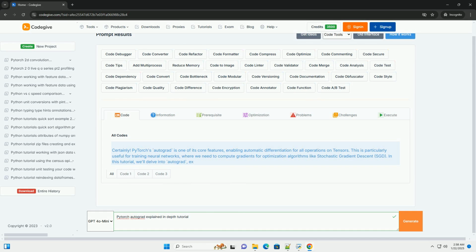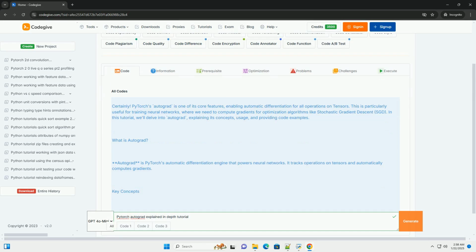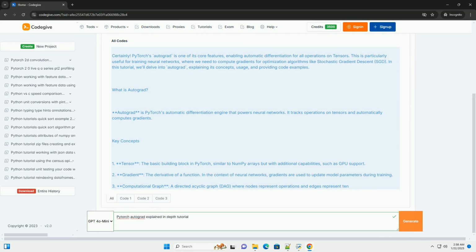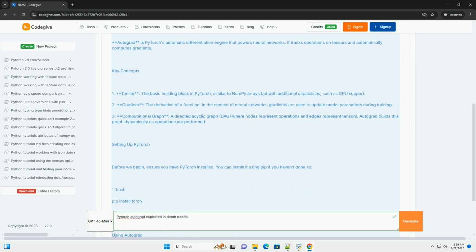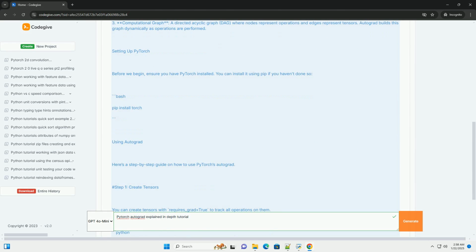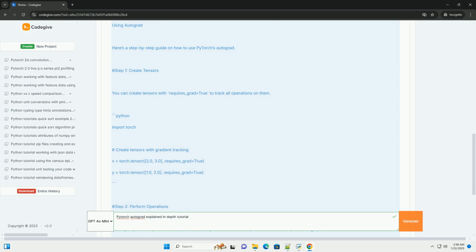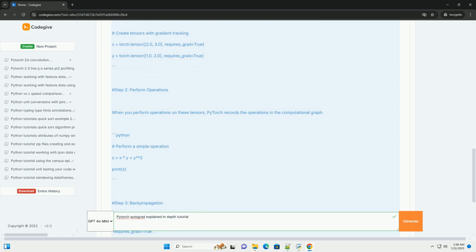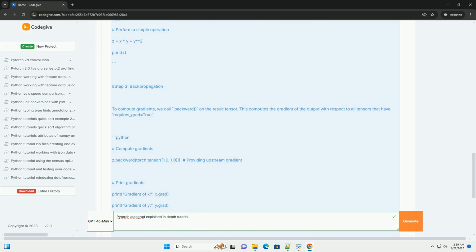Certainly. PyTorch's Autograd is one of its core features, enabling automatic differentiation for all operations on tensors. This is particularly useful for training neural networks, where we need to compute gradients for optimization algorithms like stochastic gradient descent, SGD. In this tutorial, we'll delve into Autograd, explaining its concepts, usage, and providing code examples.